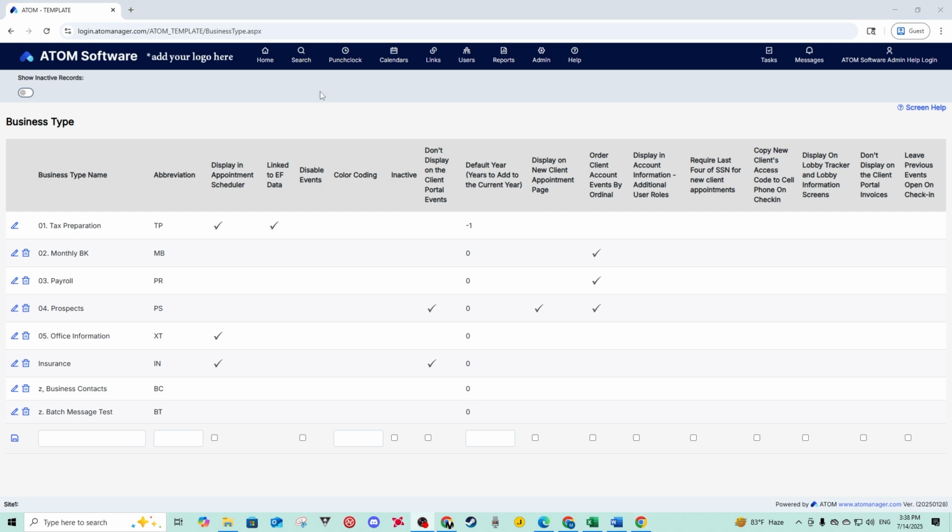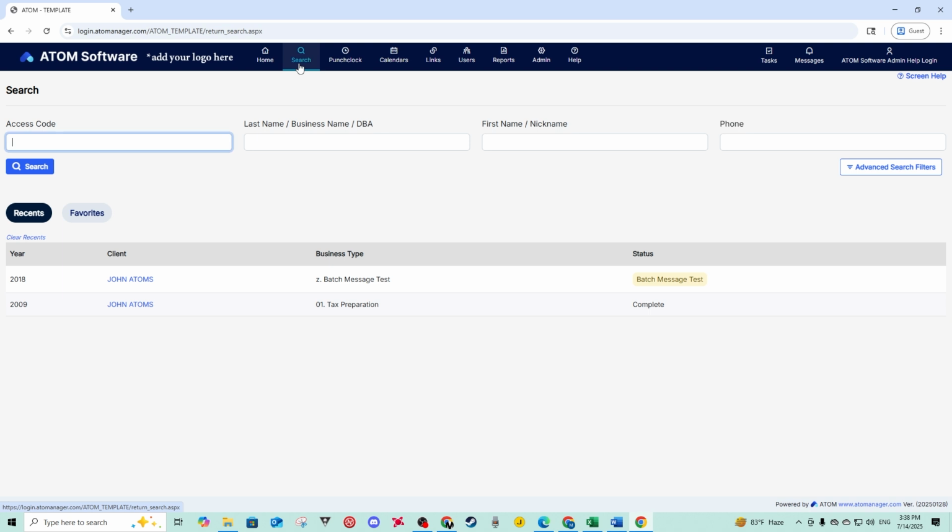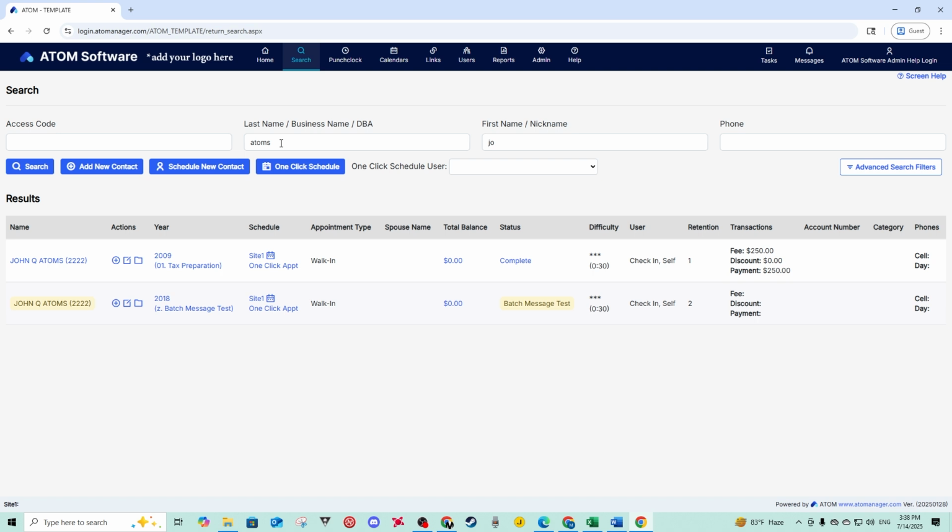So moving over to the client file, we'll see how business types affect the client file. We're going to go to search, and we're going to search for John Adams. These are already in my search results, but you can just search for him. He's a fake client that we put into your software. Your search results will display the most recent year for each business type that the client has. So you can see John Adams has a 2009 tax prep account, as well as a 2018 batch message test.